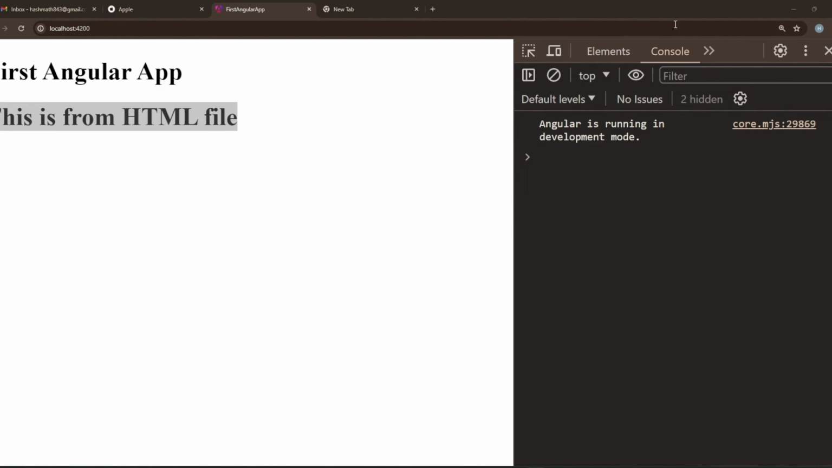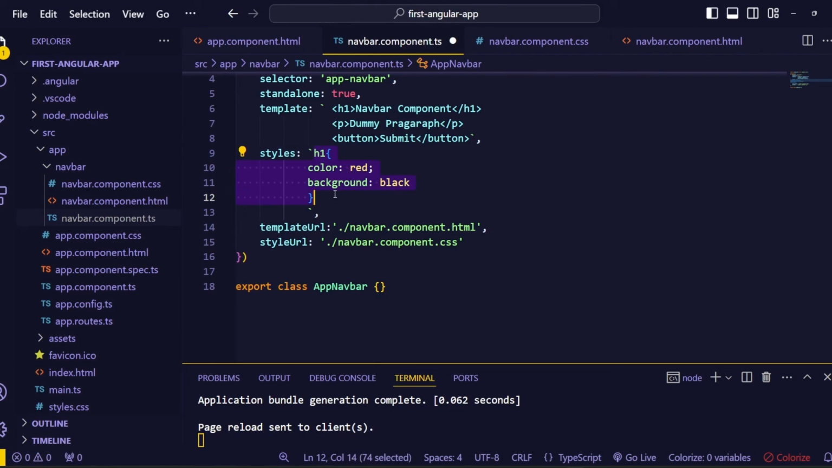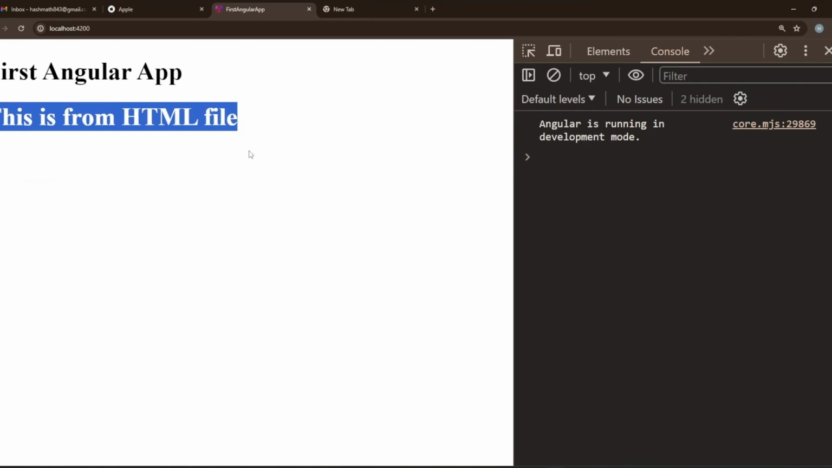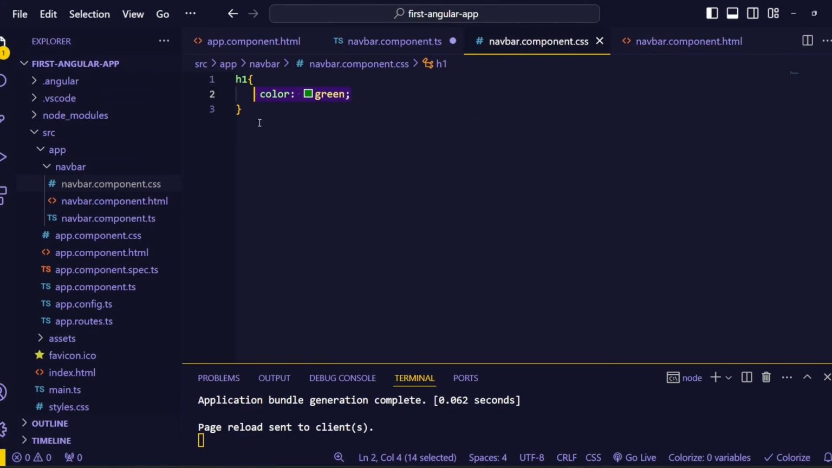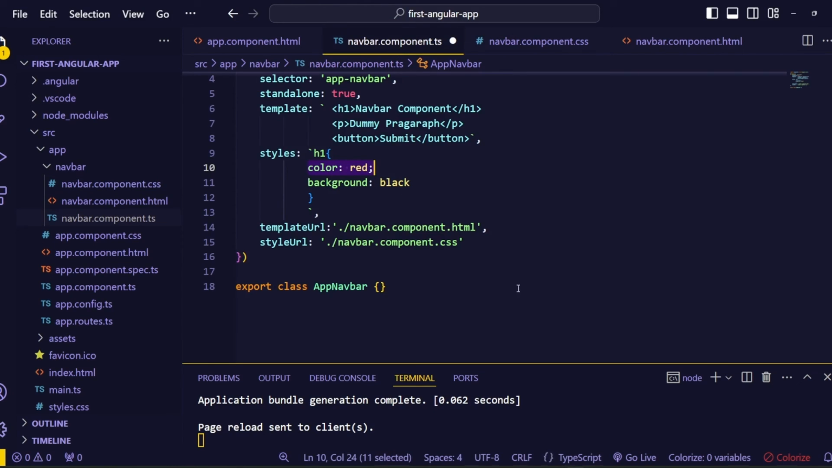Why is that? The same thing as the previous. When using an external CSS file, this inline CSS will not work, right? So this is what happens here. With the inline CSS, we added this red color and the background black. Previously, it was applied to this heading text. Now this has changed to the green color, which is coming from the external CSS file. So hope you guys got the idea.